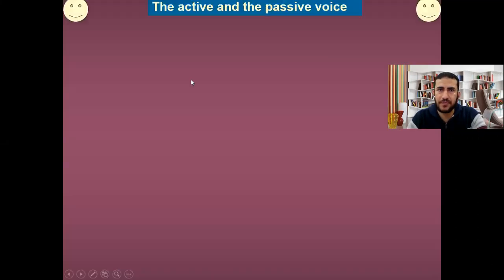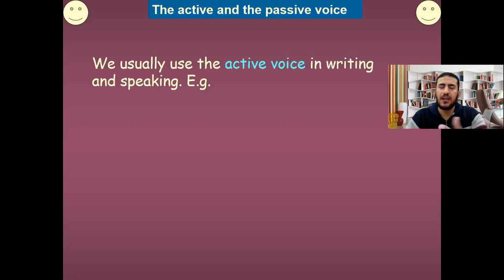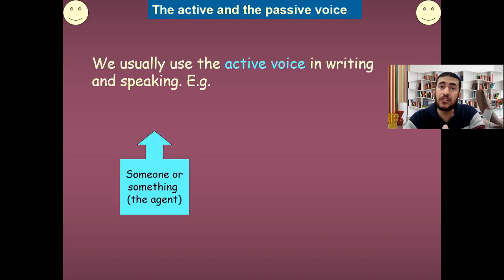Passive voice. The active and passive voice. We can ask ourselves, when can we use the active voice and when can we use the passive voice? We usually use the active voice in writing and speaking. For example, let's have a look together at this example.